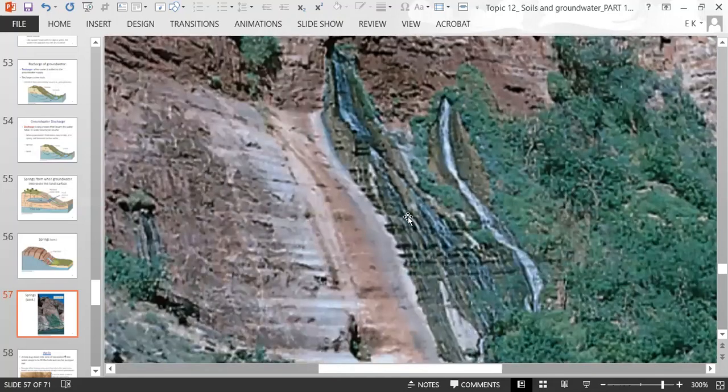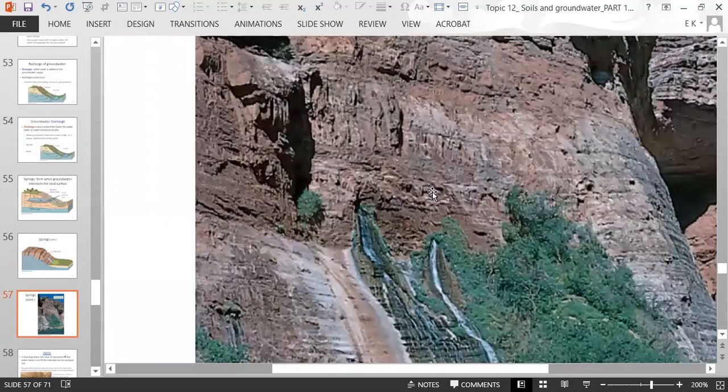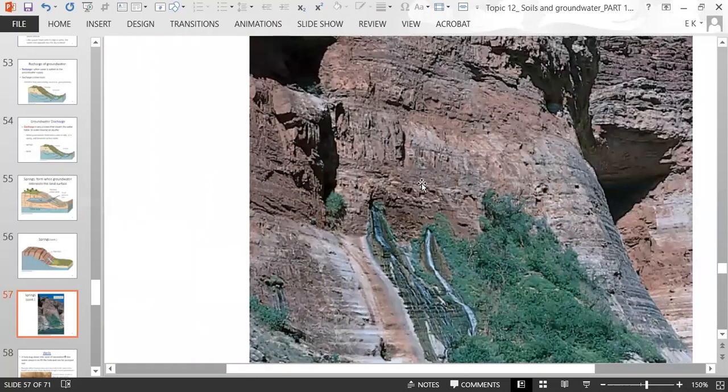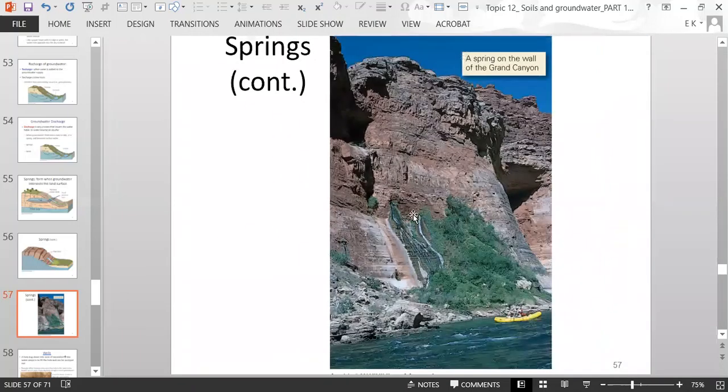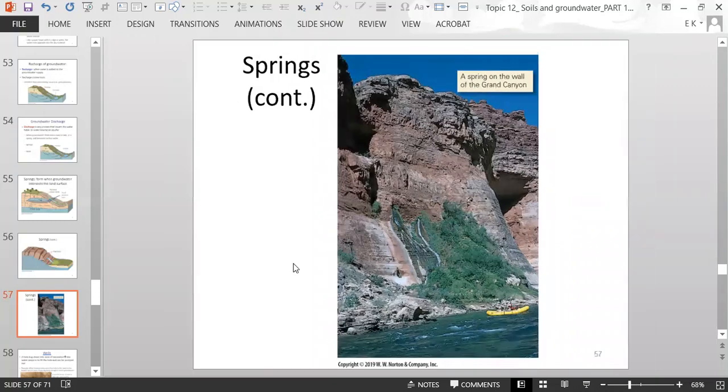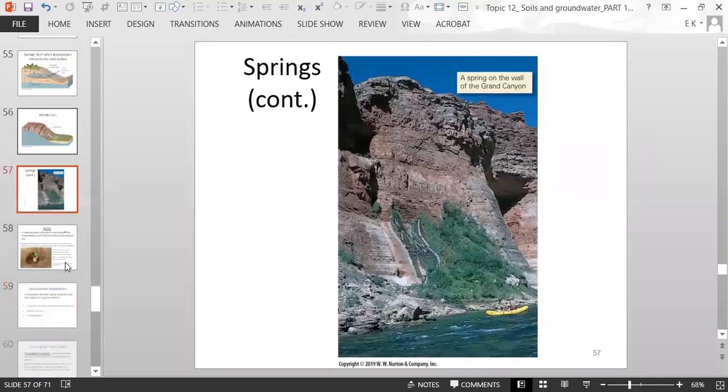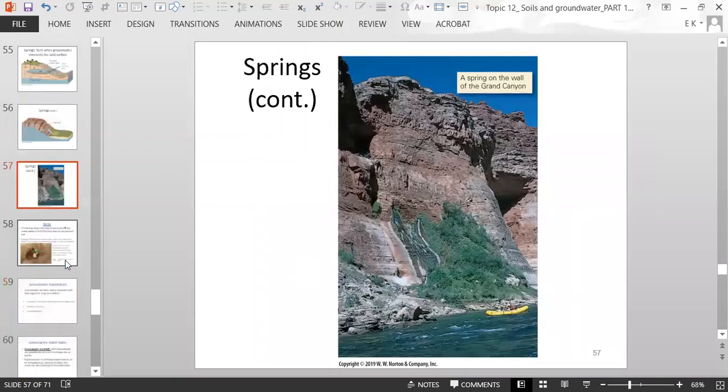Now springs, sometimes you can see, depending on where you are, if you're going in a mountainous area on a highway, sometimes you will see water seeping out from the middle of the rocks. So again, depending on where you are, you might see springs coming out.